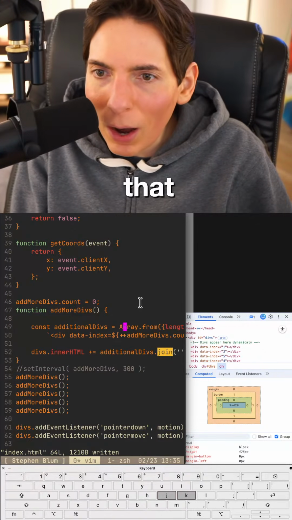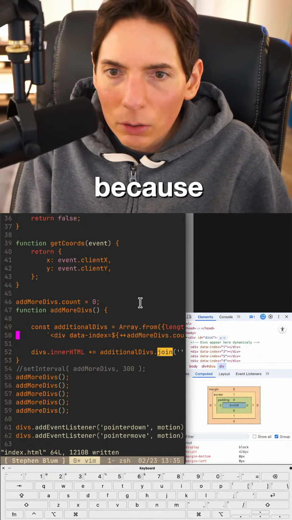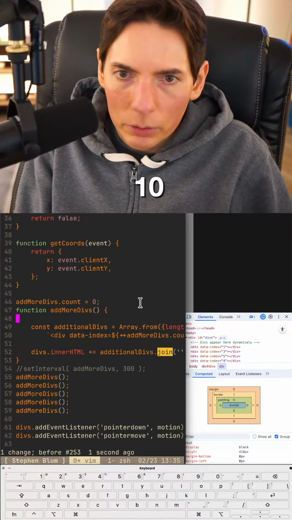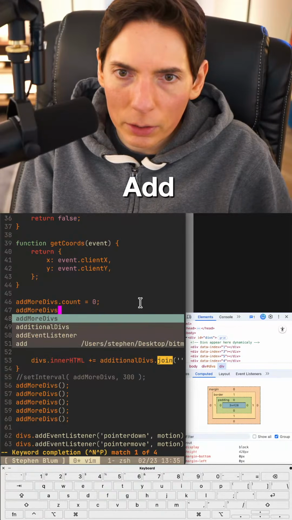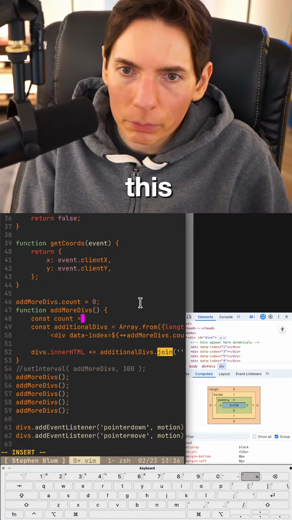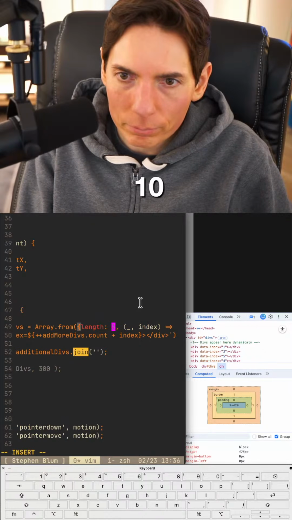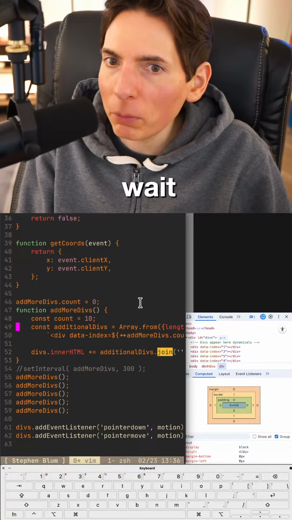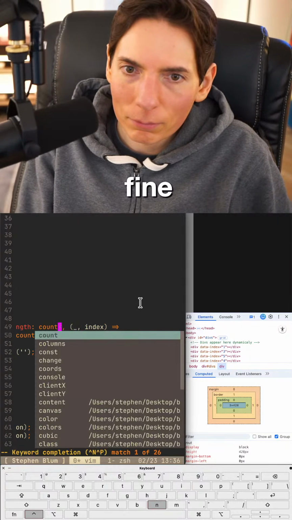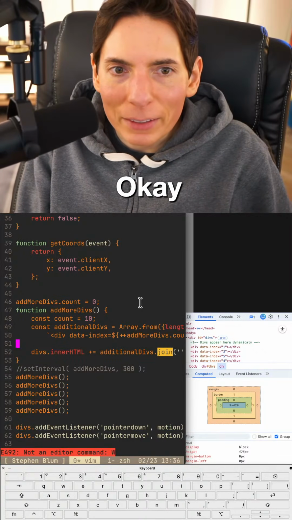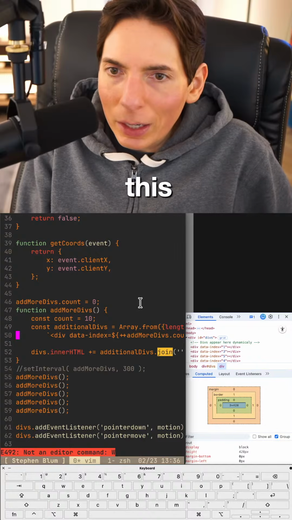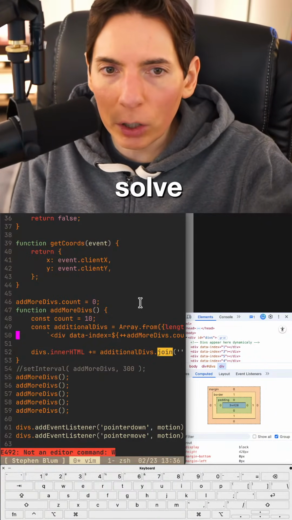Why is it doing that, you guys? Is it because it's length 3, length 10? So we'll do add more divs. Nah, let's do this: count equals 10. Okay, length 3. I don't know. We're going to find out why it is doing this. All right, so this is a problem. This will be what we solve. We solve this and we wrap up today.